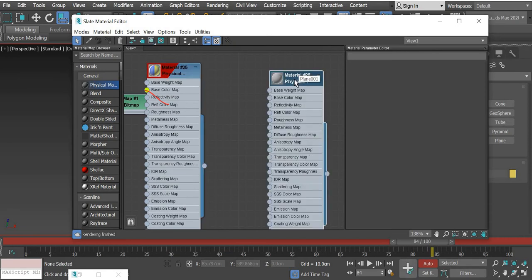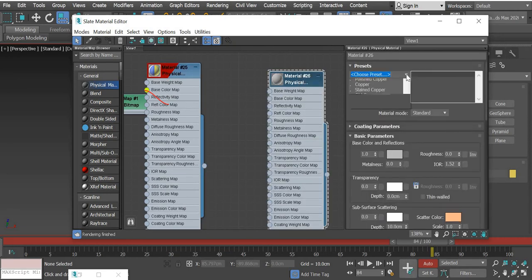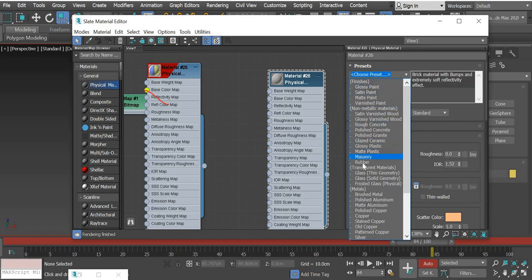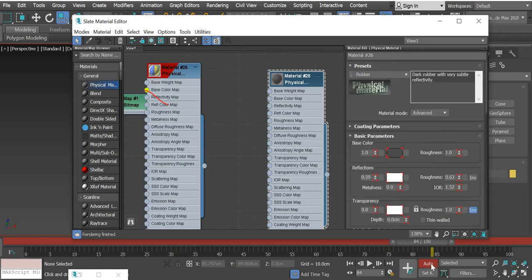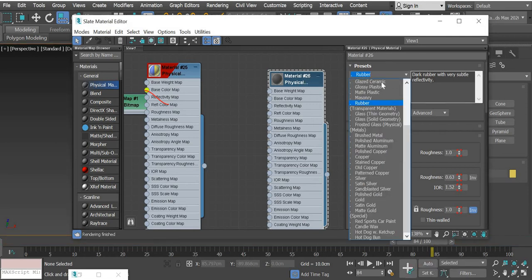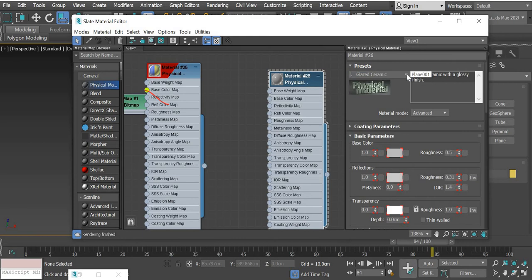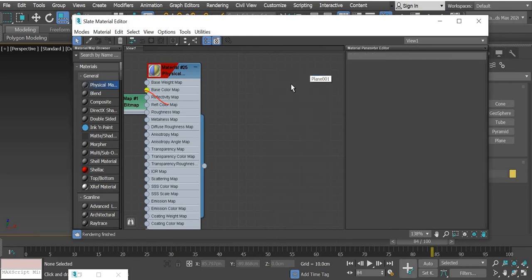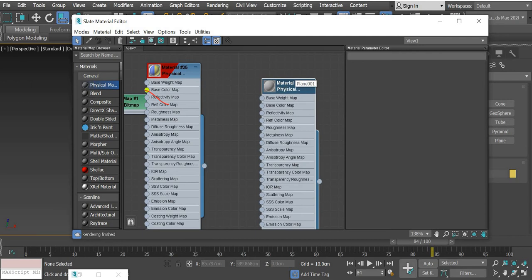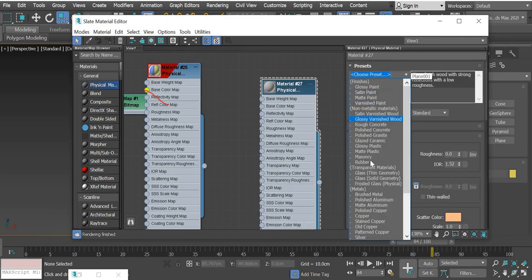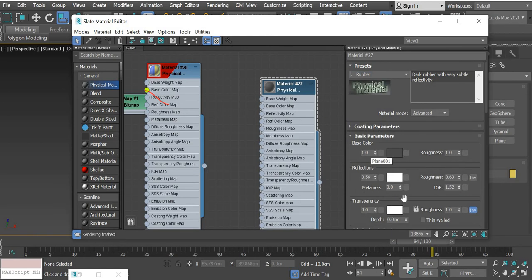double click on it, and I'm going to use the rubber preset. Auto key should be off. So make sure that, alright, I'll delete that. It had some keys. Double click on it and make a rubber preset and make sure that the reflections are 0.